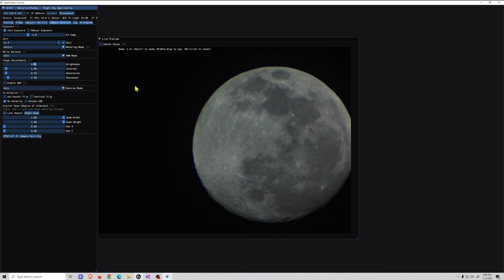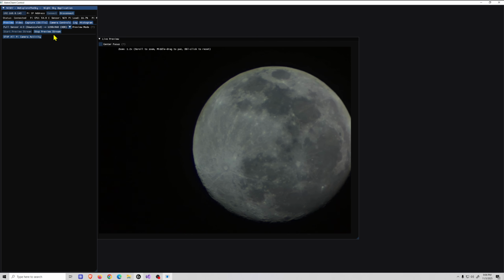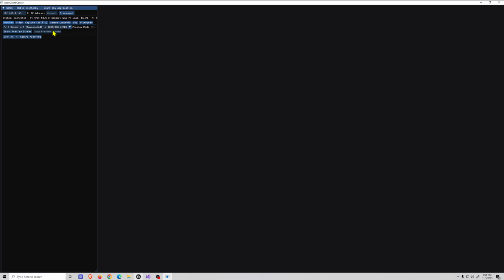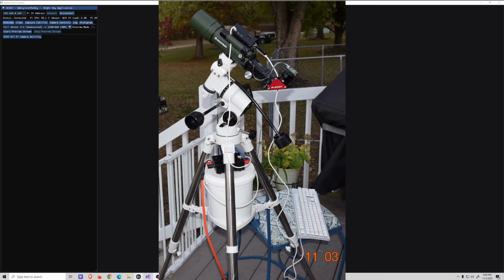We'll put this back in center screen. I'm gonna take some actual photographs here in a second, so I'm gonna put the image back up. So this is the setup. This is what it looks like. I'll be right back.